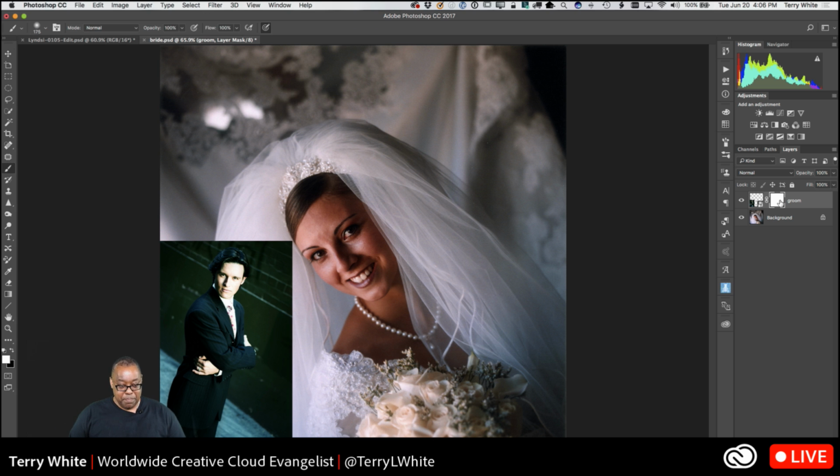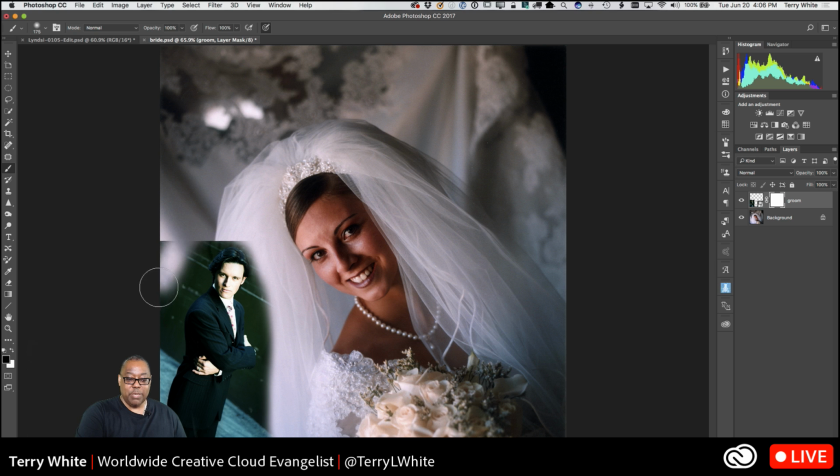I grab my paintbrush, switch to black foreground color, and now if I start painting, I could kind of hide at least the roughness or the rigidness of that shape. Now, of course, if I kept painting, I could paint right into him and start hiding him in general, but that's not what I want to do. I just want to simply get rid of some of the edges around that rectangle itself.